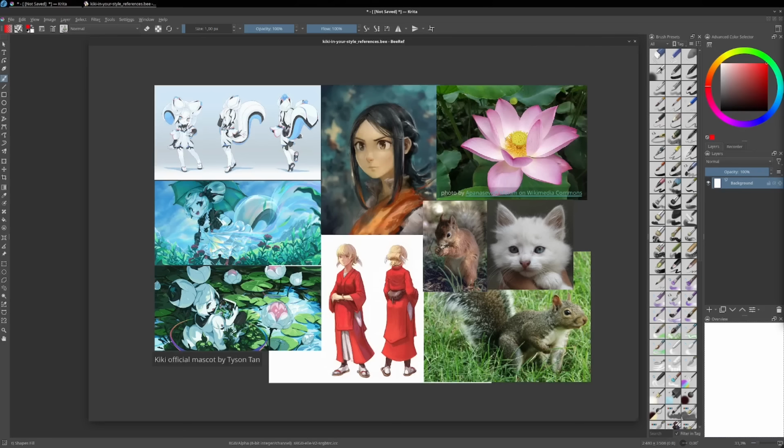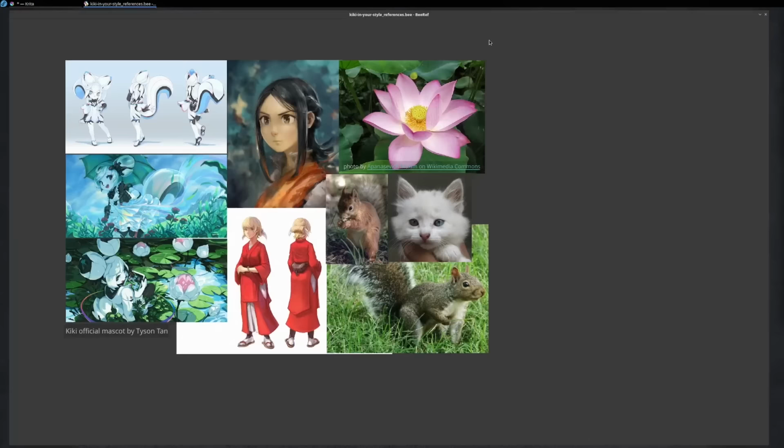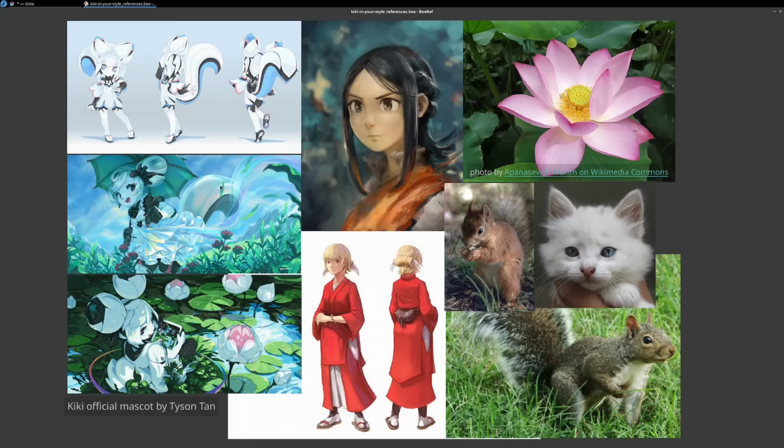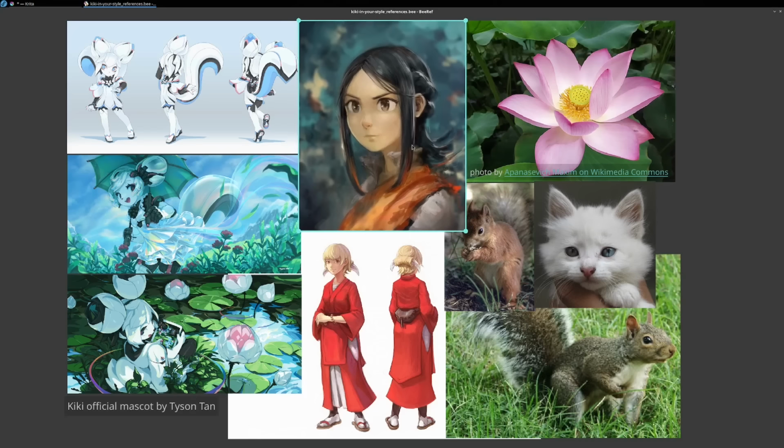So here is the document I collected, and this is only open licensed content. You have the mascot's official design by Tyson Tan, and this photo by Aspanasevich Maxim on Wikimedia Commons, and these are public domain photos. So I selected this picture that I made recently of Pepper, and this is the type of composition that I will try to replicate in this tutorial.